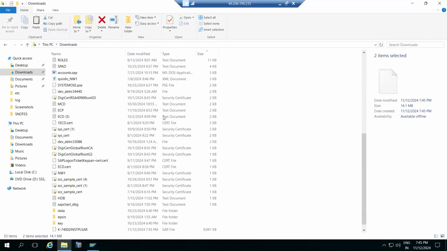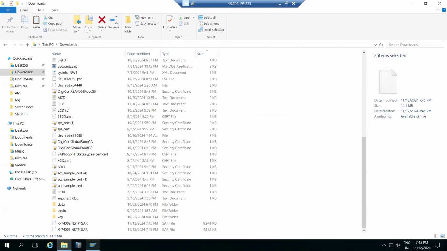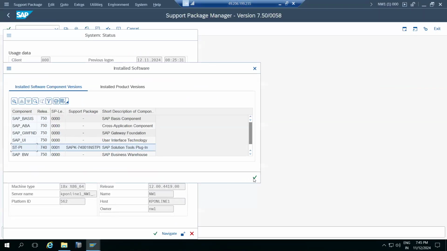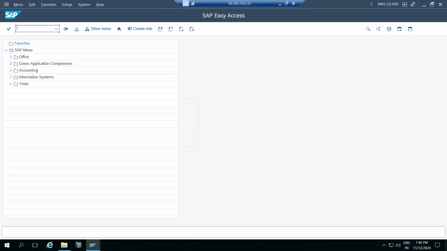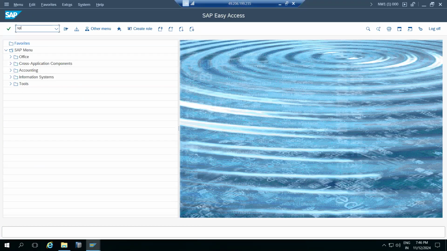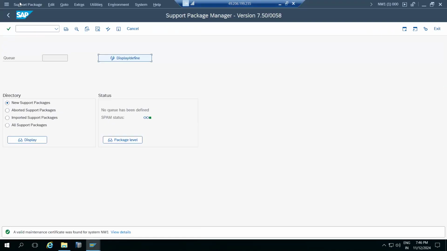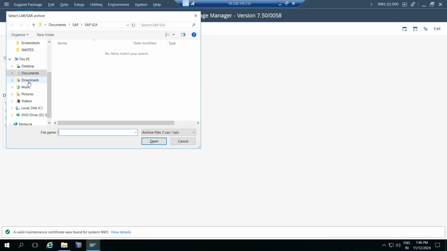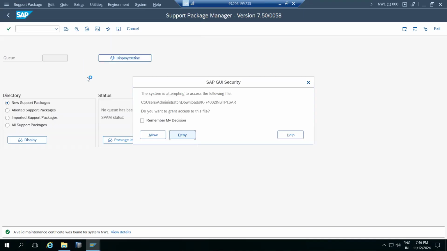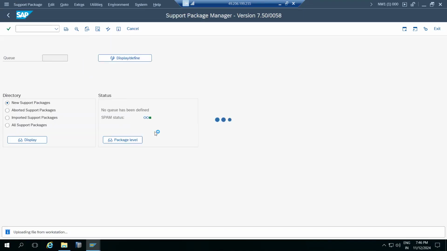Okay. So normally we can also update via the SPAM transaction code, and we can also load the packages. First of all, we need to load the packages from the front end or application server level. Front end means your desktop, where you copied all the patches. We can load it here.